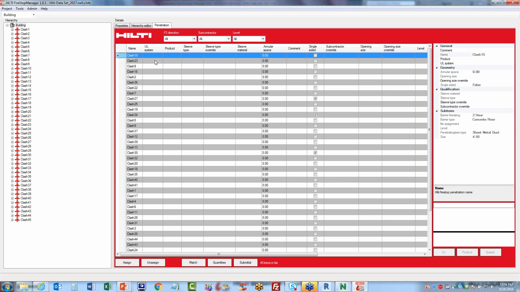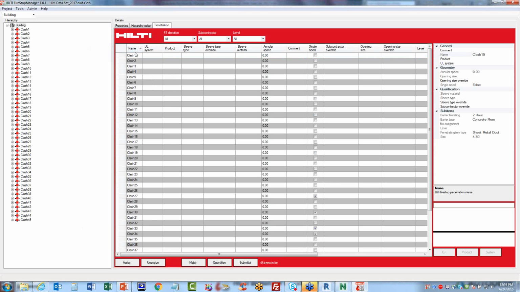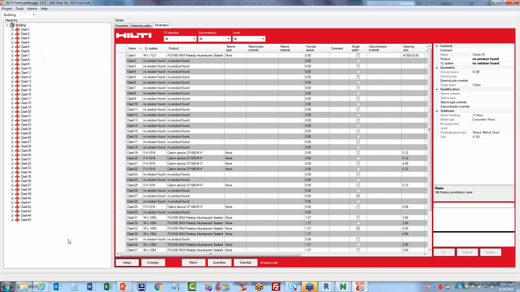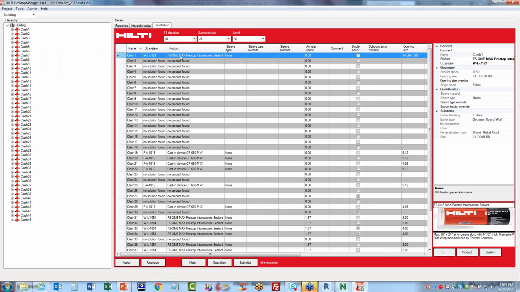Right now, we don't have any UL system solutions assigned to the clashes. I'm going to sort my clashes based on the name, so it starts with clash number 1 and goes down to clash number 45. And I'll simply go ahead and assign those UL systems that are recommended for these types of clashes. So this process is complete.